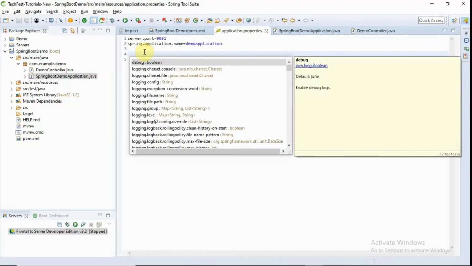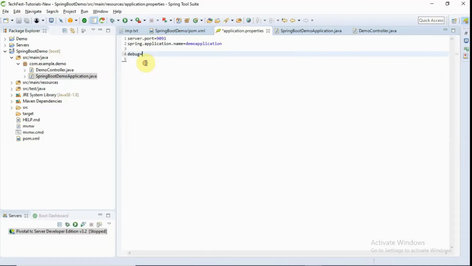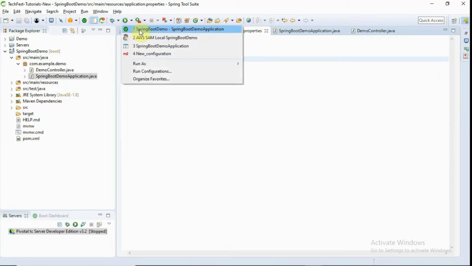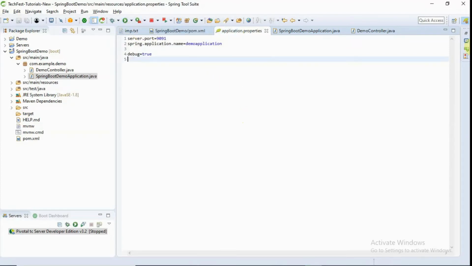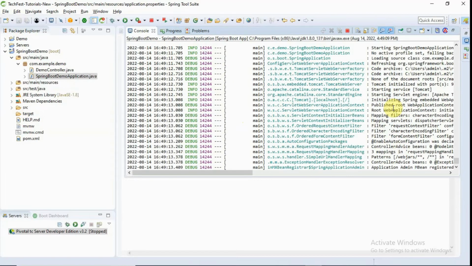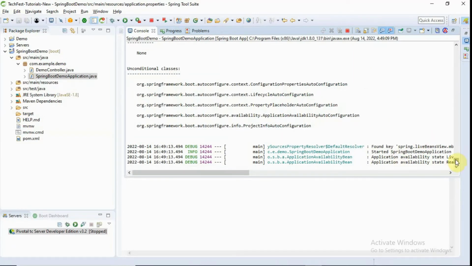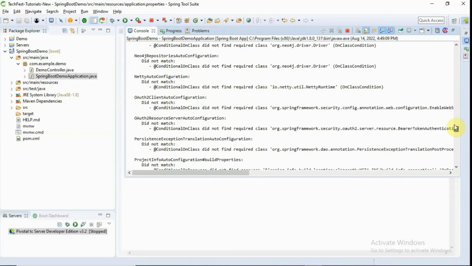Okay. So as we can see, the first property shown is debug. Debug basically provides the mode in which the logs should be printed. If we make this debug property true and run this service again, let's see how many logs will be printed. Okay, now you can see the difference, right? Look at how many logs are printed now.